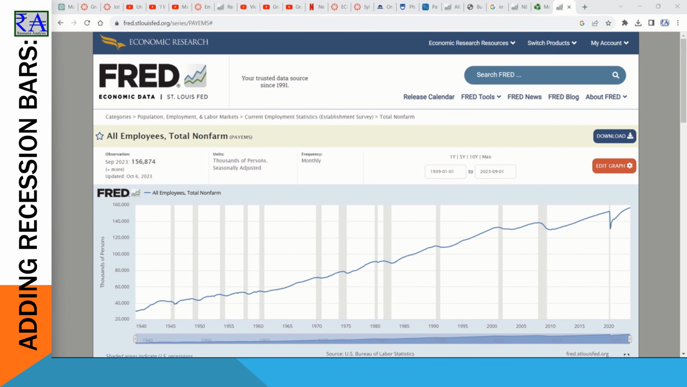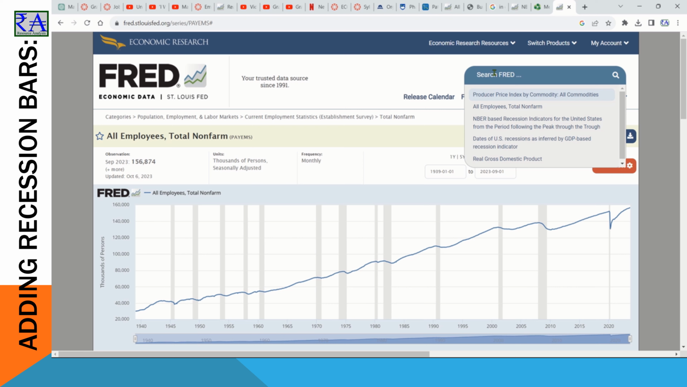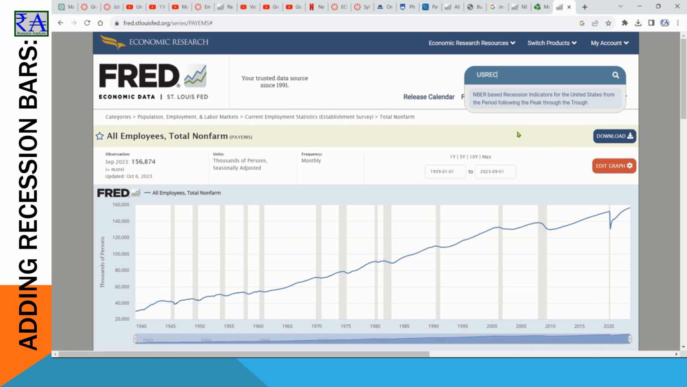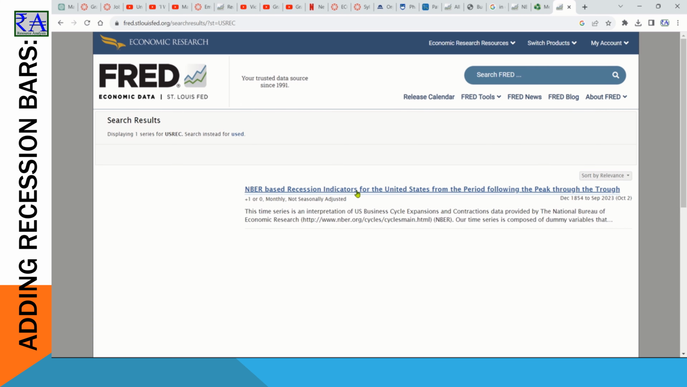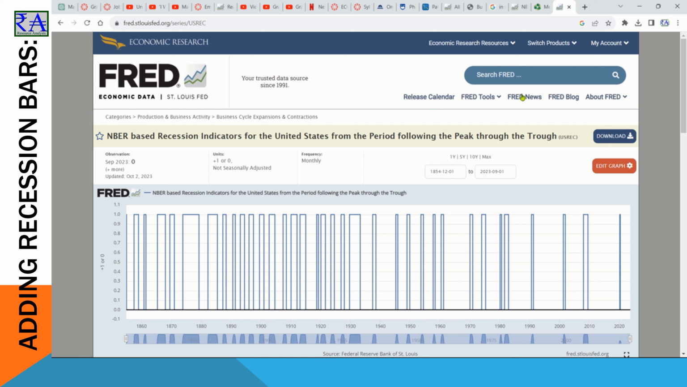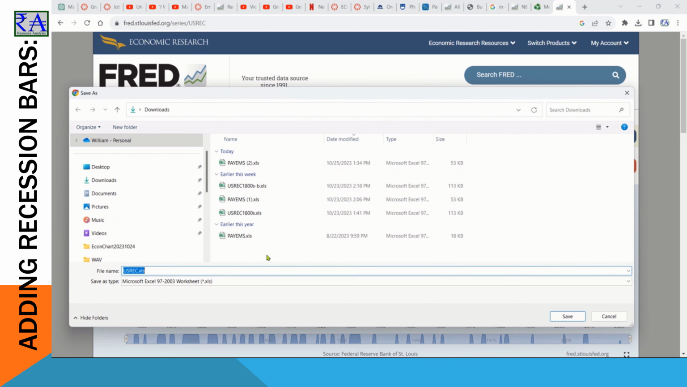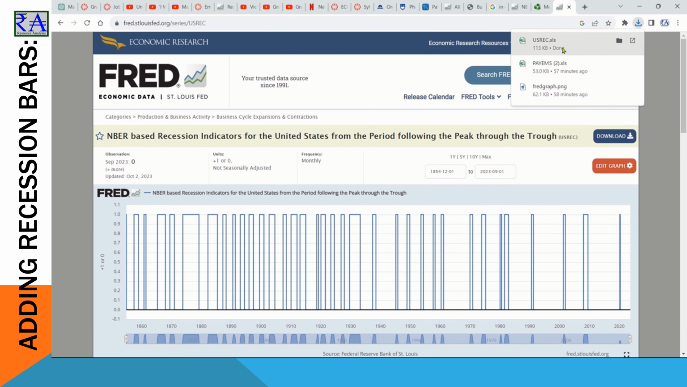Next, let's add some more content to our chart. Head back to FRED and search for NBER-based recession indicators for the United States. The USREC. Download the Excel data for this and save it in the same project folder with your employment data. Now, open this new Excel file, enable editing, and combine it with the employment data workbook.